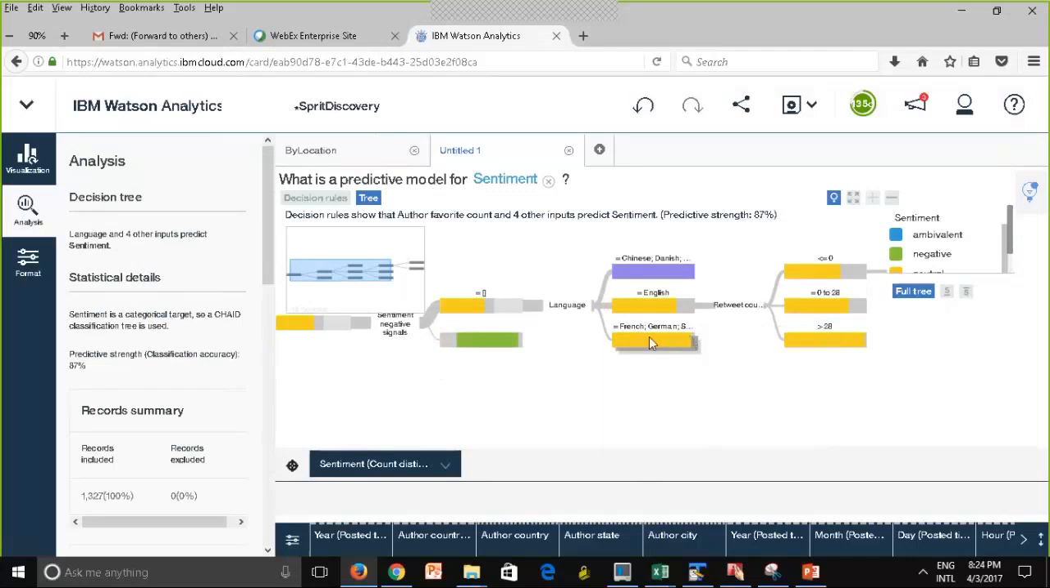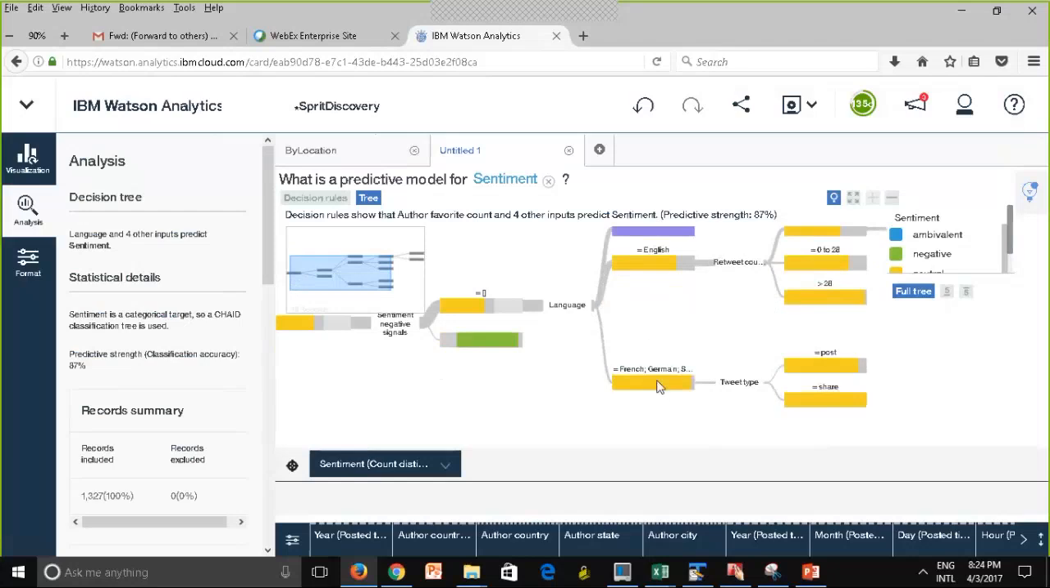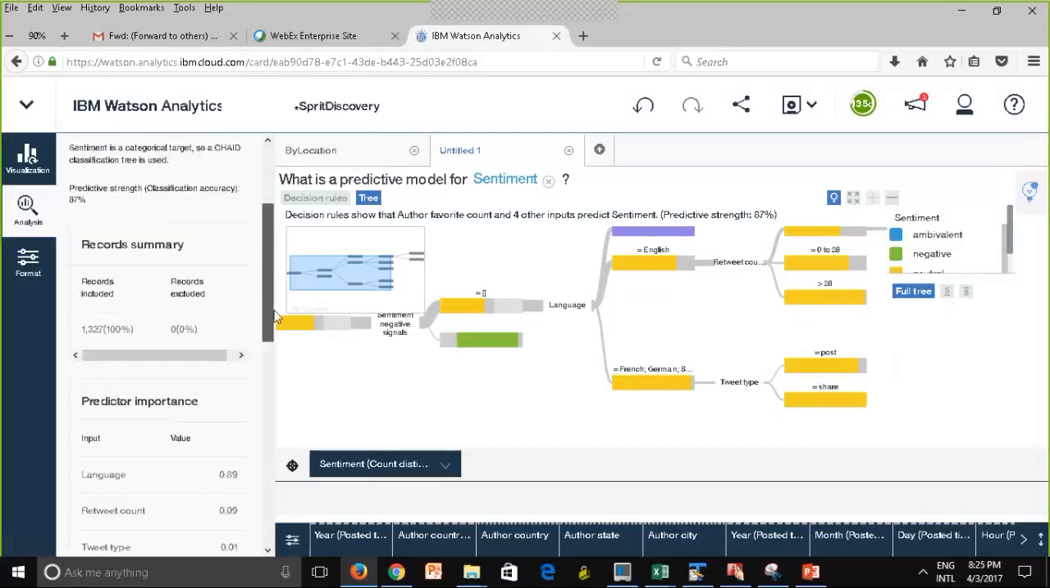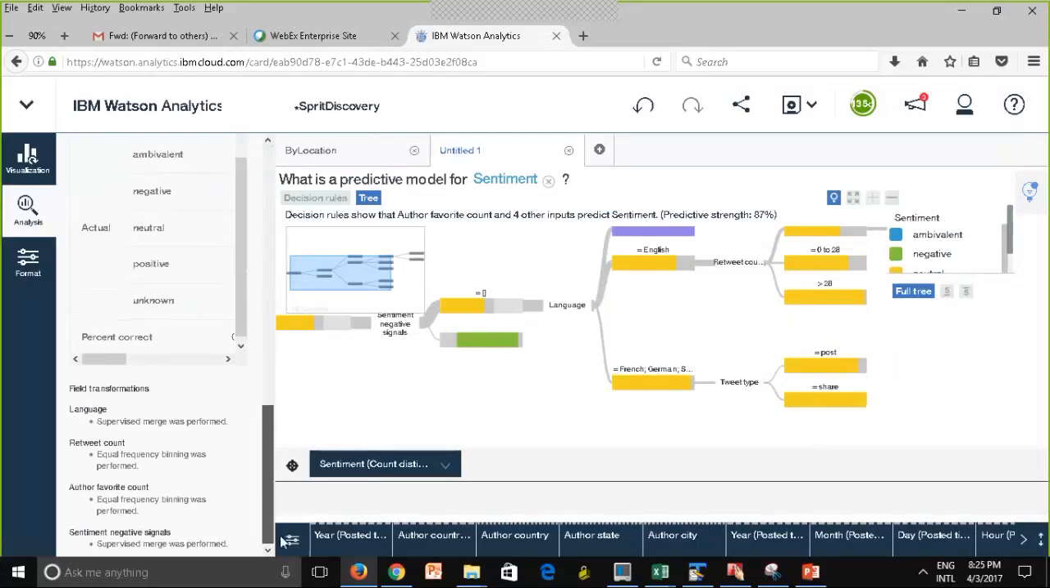If I really select this, it's supposed to show me the actual value. I have to hover over it. So if the language is French, German, or Spanish, I'm going to go through this path. So this is a supervised merge, when the values are actually grouped together, right? And here it goes by the number of retweets. So that one, I think it should be the beginning, right? If you look at it, it's going to show you what it's doing.